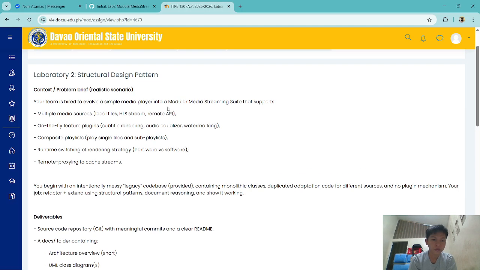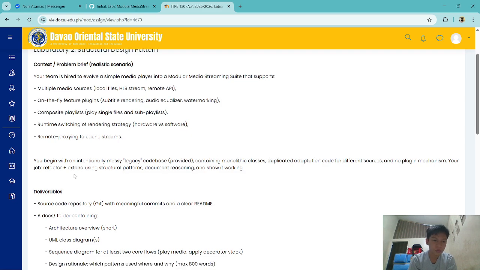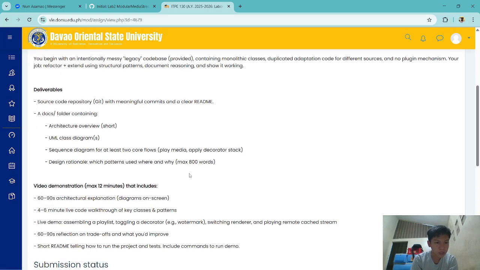It's typically a modular media streaming suite that supports multimedia sources, on-the-fly plugins, composite playlists, runtime switching, rendering strategy, and a remote proxy to cache streams. What we're going to do is refactor and then extend it using structural patterns, then document the reasoning and show it working.